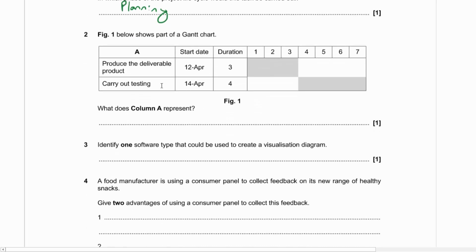We're now given a part of a Gantt chart, not really obvious here, but we've got the 2 different bars. That's how you can spot a Gantt chart against different times. You can see this dependency here. But what we're asked is, what does the first column A represent? It's not got the label here. So column A, where we are producing the deliverable product and carrying out testing, this would be our tasks, right, or activities, the different things we're doing, and then it tells us how long it is.